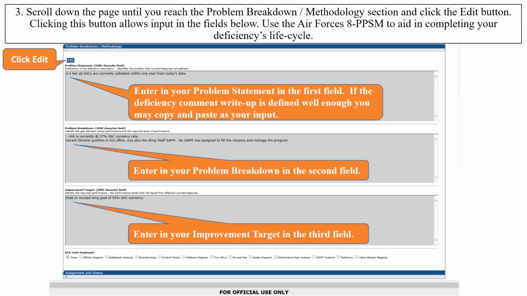The third one is where we want to get to, the improvement target. We'd like to maintain a 95% currency goal, and we're going to give a time frame and definition of what that looks like. We'll go to the next slide and we'll cover another piece of this as well.